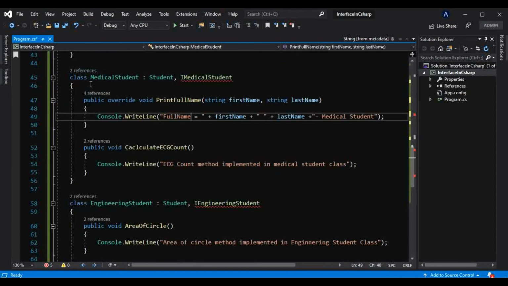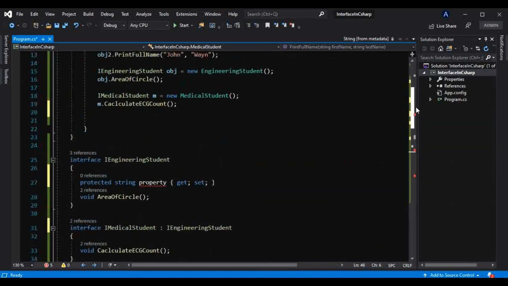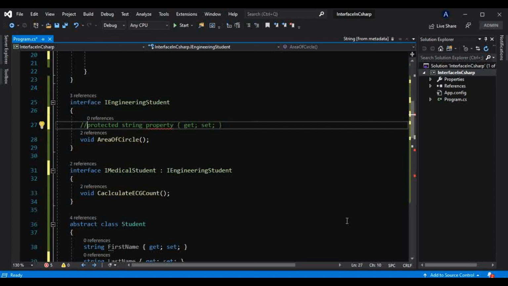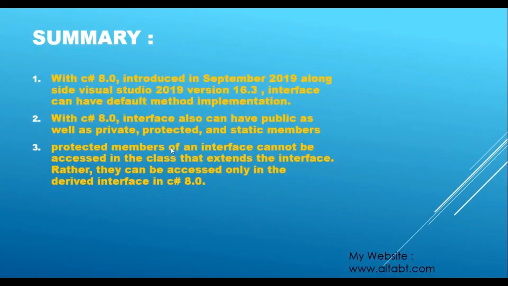In this class, this property cannot be accessible. Okay, so that's what that point says. But this is allowed in 8.0, and I am not using 8.0, so that is why I am not able to demonstrate that for you guys. Okay, that's what this point says. Protected members of an interface cannot be accessed in the class that extends that interface. Rather, they can be accessed only in the derived interface, that is another interface which is inheriting that interface, in C# 8.0, starting from 8.0.